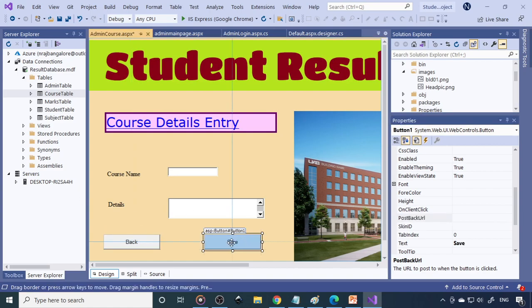Now here you need to write the code. When you click this save button, you have to save this data to this course table. So what are the entries we do? You should go to this table. Now let us understand how to write. Okay, so create the event.